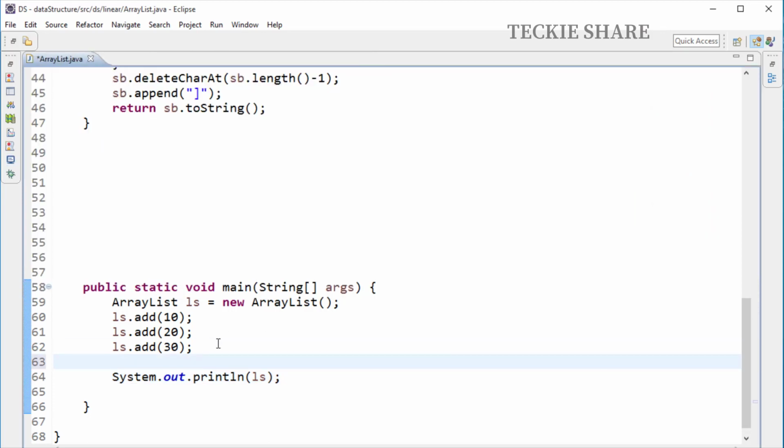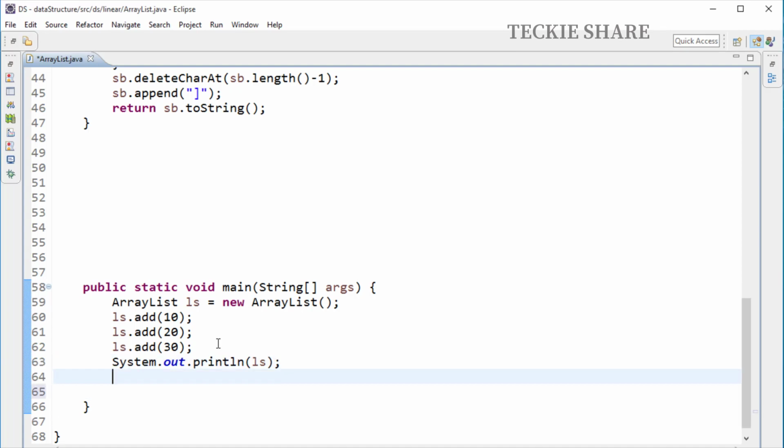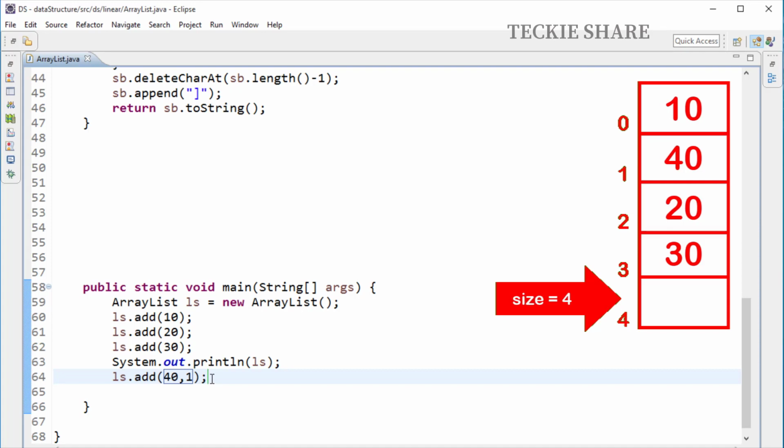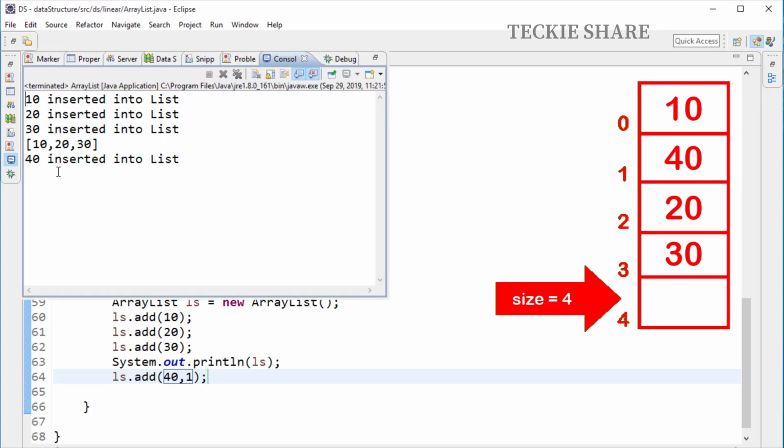We have a method called add. There will be two parameters. One will be the data followed by the index position. So ls.add 40 followed by the index position, which will be 1. So what will happen? The 40 will be inserted at the first index position. Before inserting the data, 20 and 30 will be shifted down by one position. Afterwards, the 40 will be inserted into the first index position. So the final data will be 10, 40, 20, 30. Yeah, 40 inserted into the list.